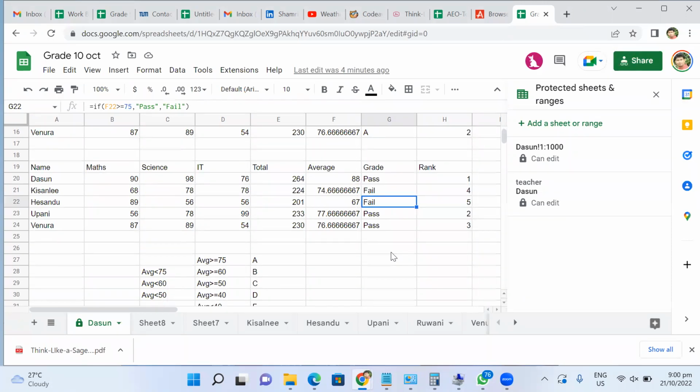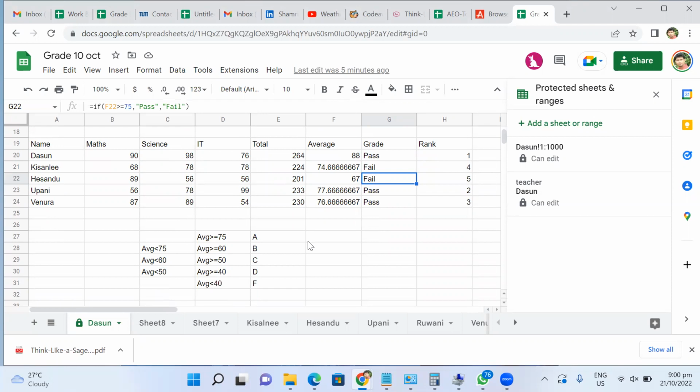Right. Okay, I need to insert charts. There are a few types of charts: bar chart, pie chart, column chart. Okay, what are these charts? Let's see. One thing is we need to compare the marks that each student obtained for IT.